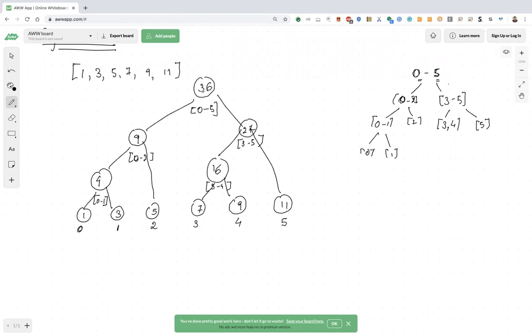Okay. Now, did you understand how I created this tree? And if you have any questions, then please ask. Otherwise, I'll move forward from here. Wait for like 20 seconds.